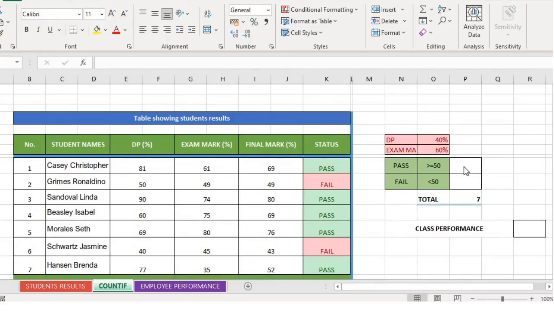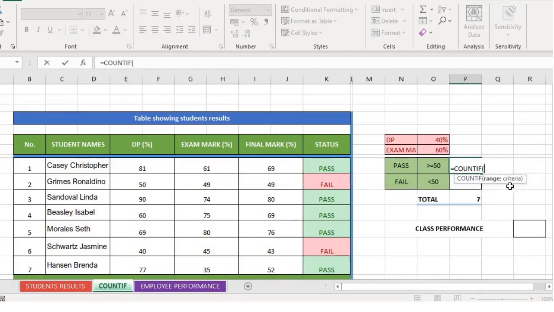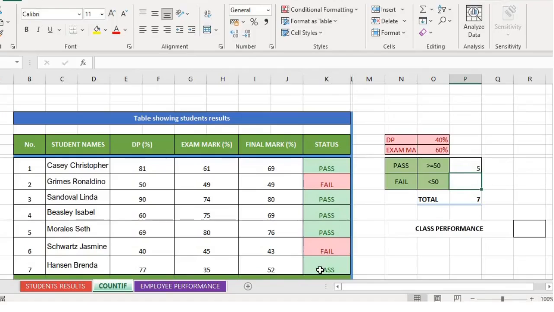We're gonna go to this cell and select it, put an equal sign and type countif to search it, then select it. Now we can see from here we have a range and the criteria. The range is this column here. So we're gonna select this and put a separator. Then we're gonna open the quotation marks. Then we're gonna type pass. We want this function to count all the pass. Then we're gonna close and press enter. So from here we can see that out of the 7 students, only 5 passed.